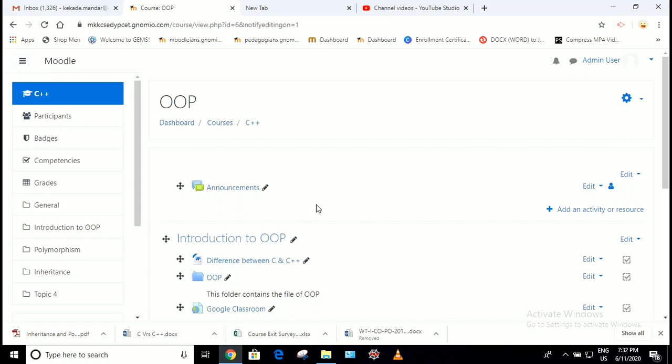The label is nothing but a simple informative board where you can keep or display some information for the students. How to add the label? Very simple. Just click on the add an activity or resource. Before clicking on this, we have to decide under which heading we have to add the label. Now I am going to add the label on the top of my topics.